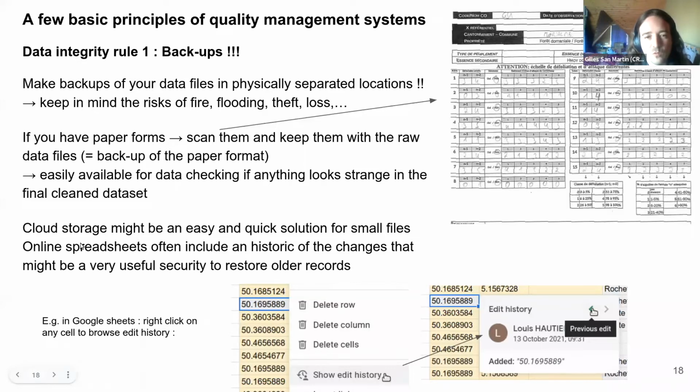And generally, this kind of tool includes a very interesting feature, which is a history of the changes. So that might be really interesting, for example, to restore a previous version if there has been an error, an accidental modification of the data. So for example, in Google Sheet, you can just right-click on a cell, select Show Edit History, and then you can see who modified this data and when. And you can go back in time like that. You will just lose that information if you make a copy of the file. So it's only on the original file, but it can be really interesting.